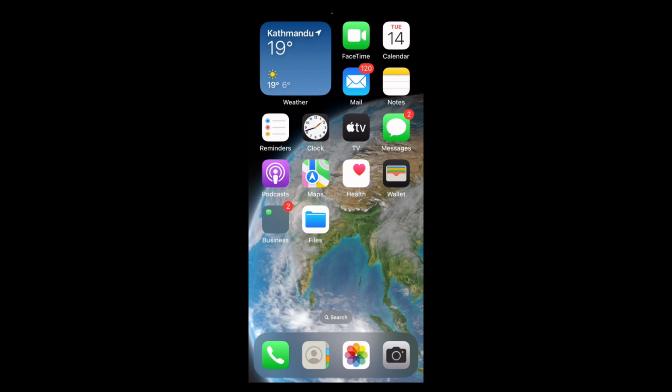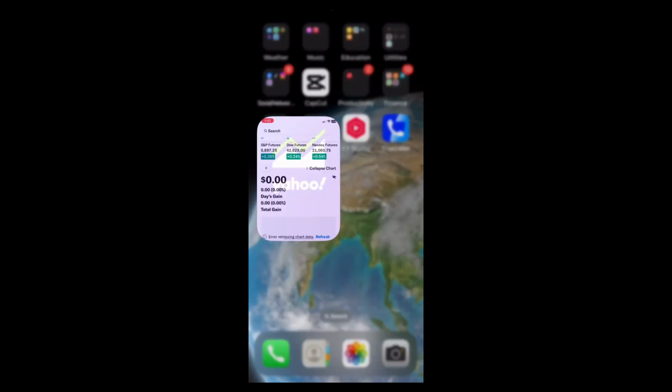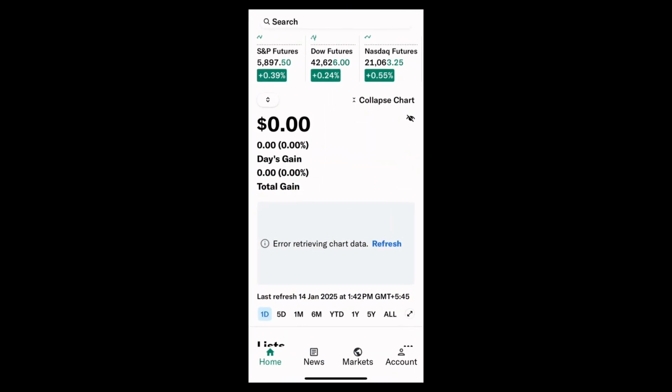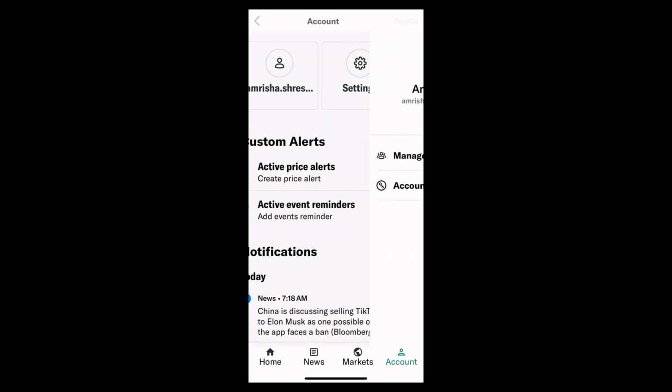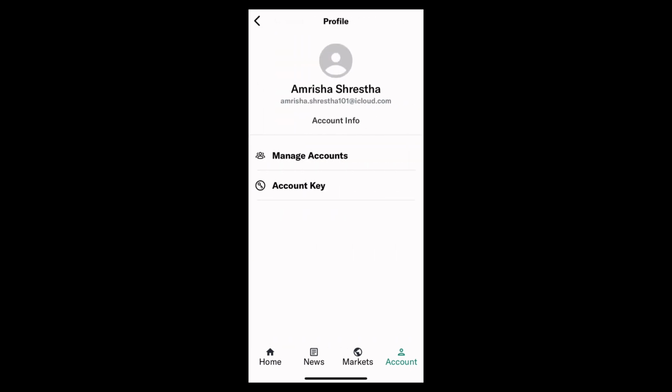First of all, find the Yahoo Finance app on your home screen. Now open it. After opening the app, here you can find the option of account. Simply tap on it. After that, tap onto your account name right here. Now go ahead and select it. Then here you can find the option of manage accounts right here.